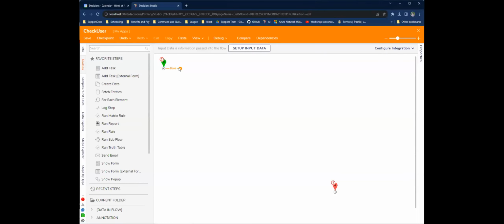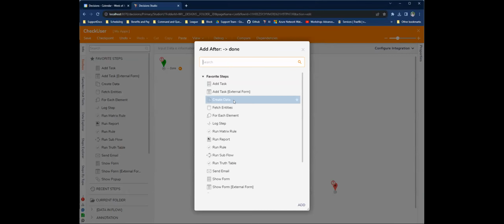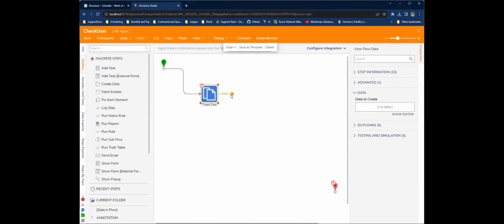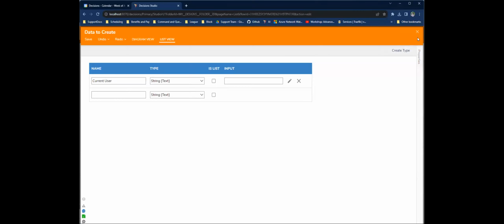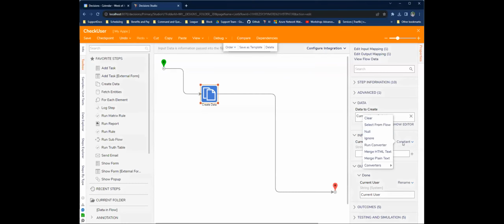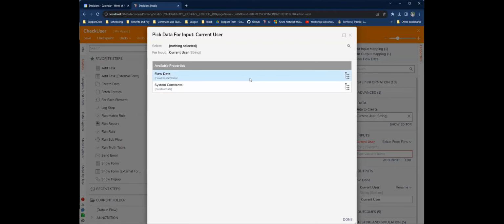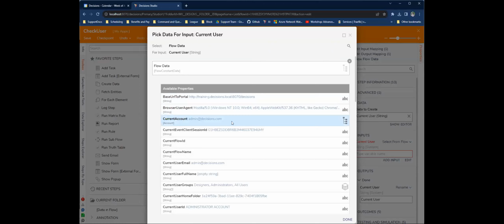we have a bunch of default parameters. So I'm just going to use a create data step to demonstrate this. We should be able to get the current user, or whoever is running this flow, from the flow data. We have the current account, and whoever executes this flow, it's going to pick up their account. So if you need any restricted access or anything that's handled programmatically, this is another way that you could do this too.